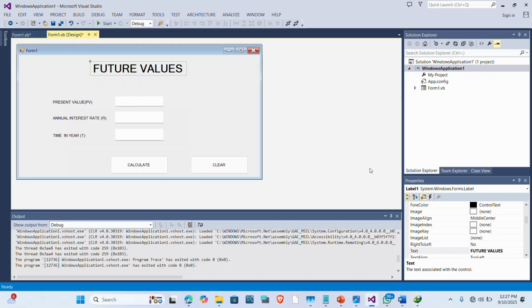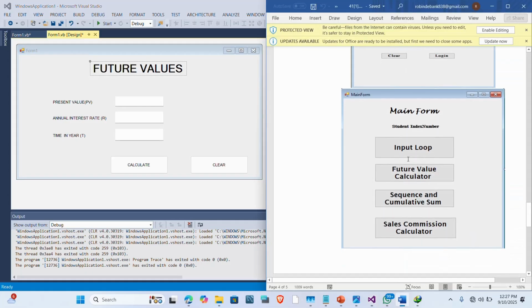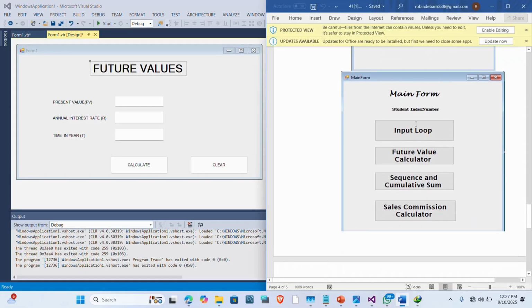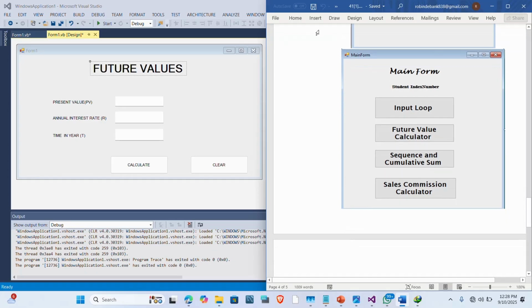Okay guys, now we're able to create the future values. We have to create the main form as how the question was showing up here. So the main form is like this, and this is how we're going to design it. So this is for educational purpose. So this is how you're going to design it.